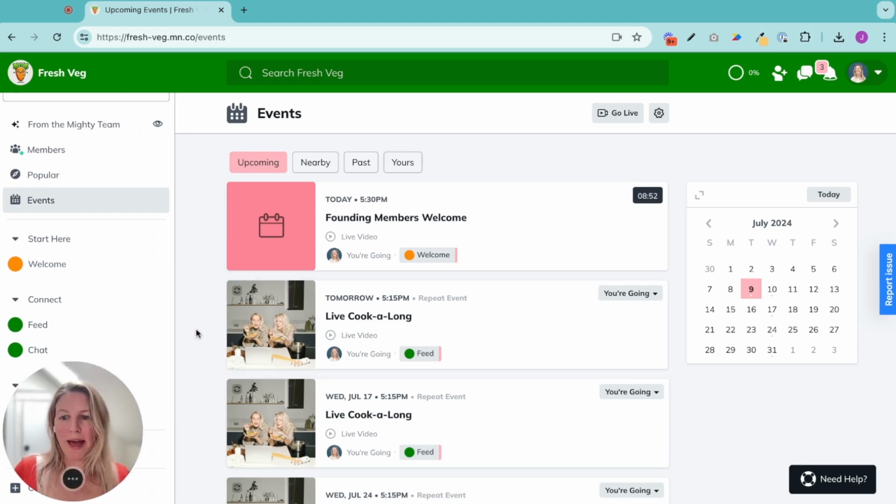Okay, so we are back. And now you know how easy that is. We can go live. We can add the link to our events. We have the recording. We can schedule recurring events. It is a super great way to put some faces to your members, introduce them to each other, and just help everybody feel like they're in the same place together.